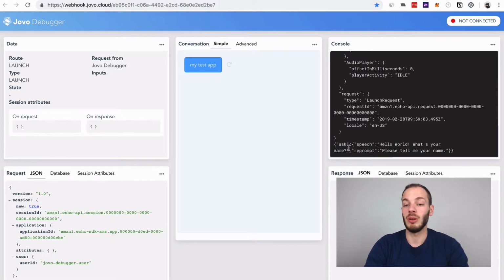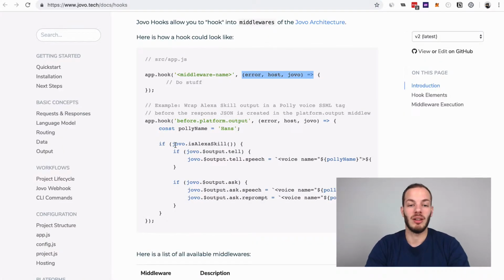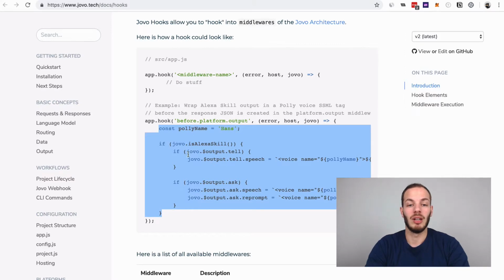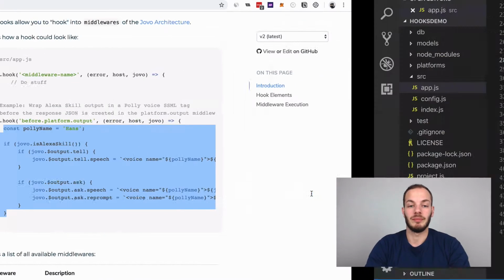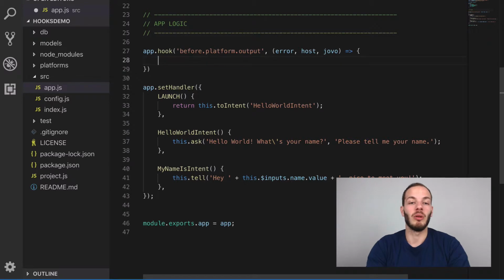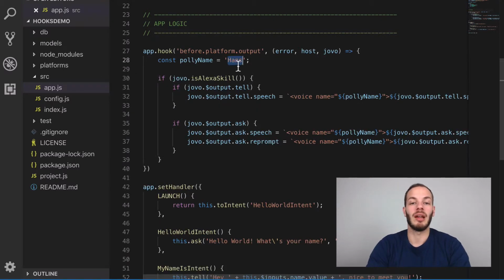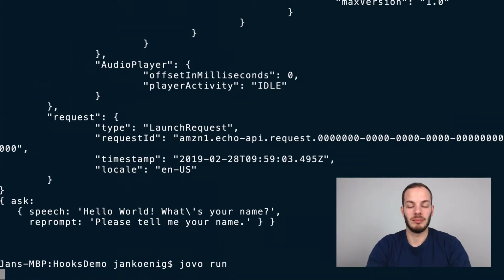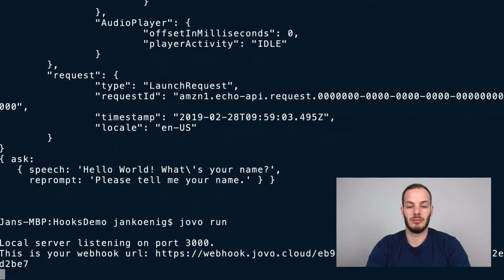What we can do here, if it's an ask, we need to access the speech and the reprompt here and replace it. And this is what this does. We can define a Polly voice, and then if it's an Alexa skill, if it's a tell, just replace the speech. If it's an ask, replace the reprompt as well. This is really just a demo. You can basically overwrite anything. And so let's run it again.